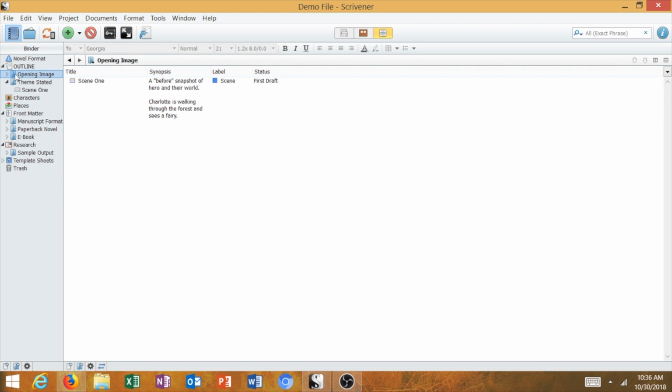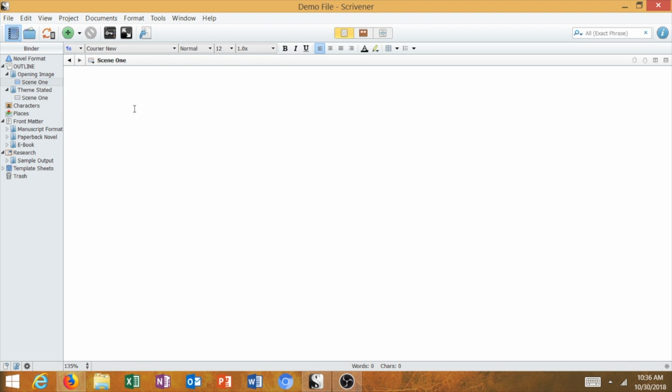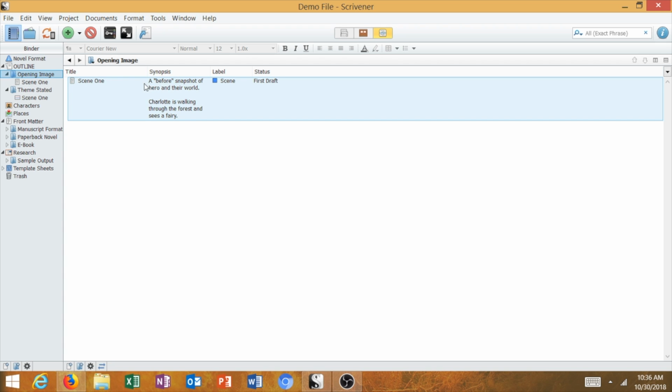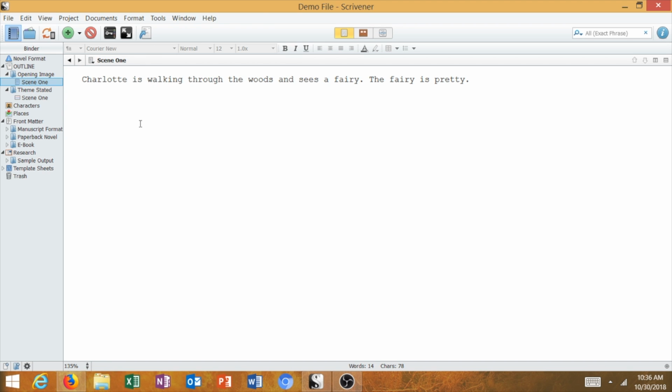So now we have our opening image. You can click this little arrow, Scene 1, and then I would actually go into that scene and write, Charlotte is walking through the woods and sees a fairy. The fairy is pretty. I would actually write that scene there. This is just to give me an idea of what I'm supposed to be writing, and then during NaNoWriMo, or whenever you're writing this novel, I would say, Scene 1, here's what I'm supposed to be doing, a before snapshot of the hero and their world. Here's what I will be writing, and then I'll go in here and actually write that scene down, all right?